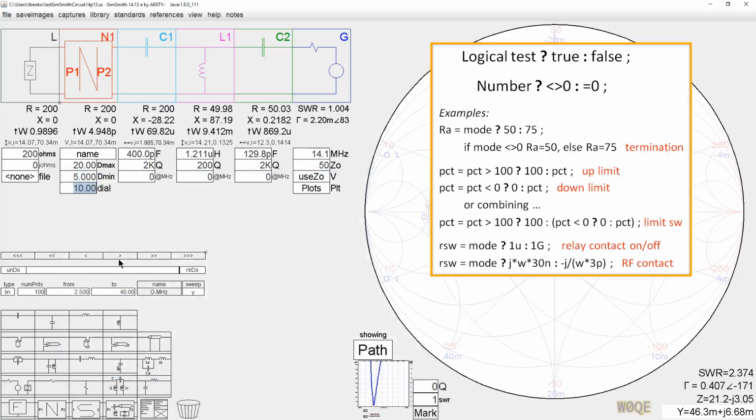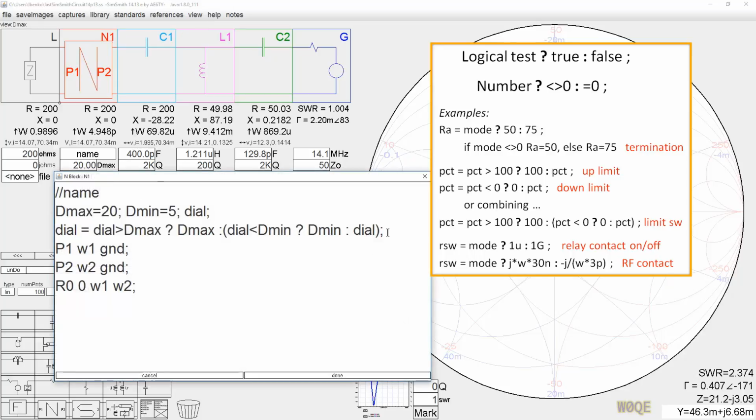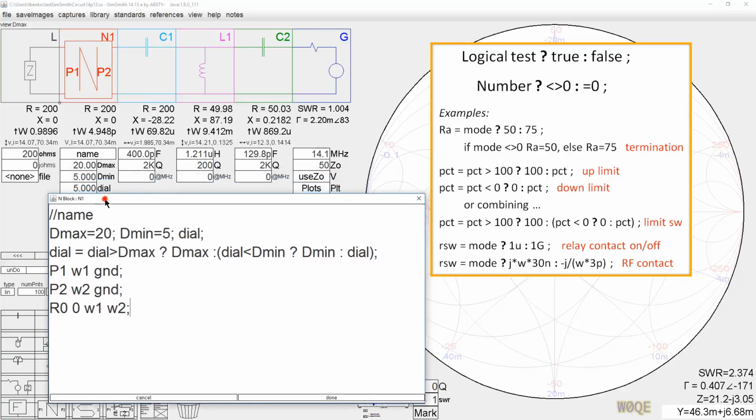So let's run this and see what it looks like. We get up to 20, it stops. We get down to 5, it stops. One line, and now you can't get out of control. You can only set the values as allowed.